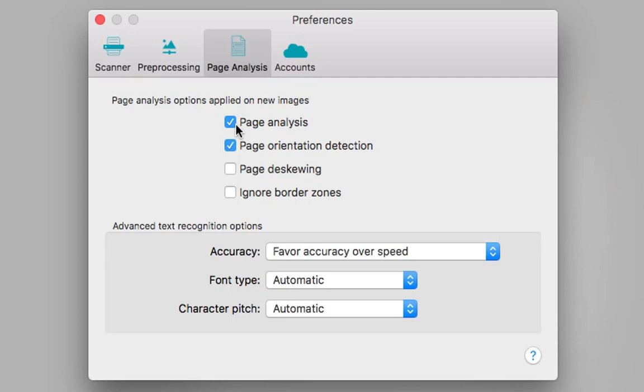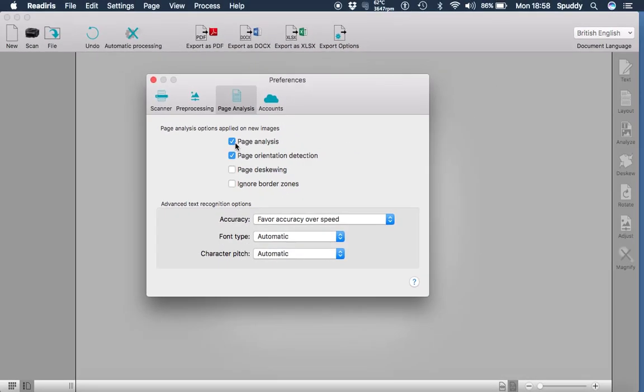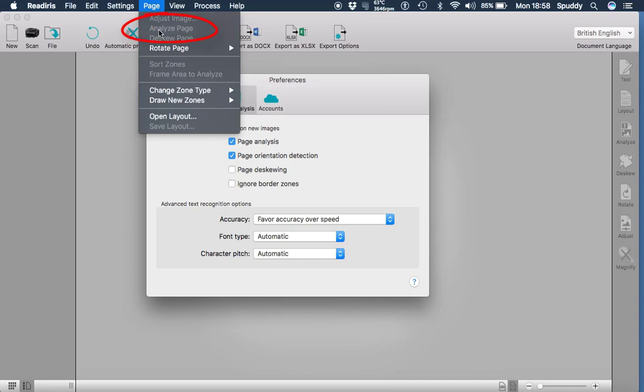If you prefer to do it on your own bit by bit you can, but even if you have scanned it, we can still do the page analysis by coming up the top, and once you've done it you can select analyze page and it will do the same as pre-doing it for you.